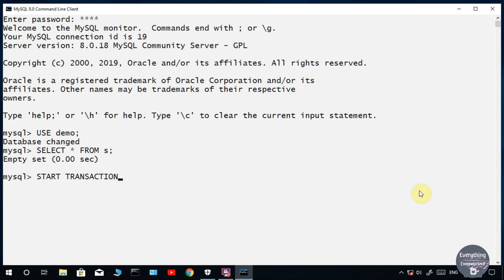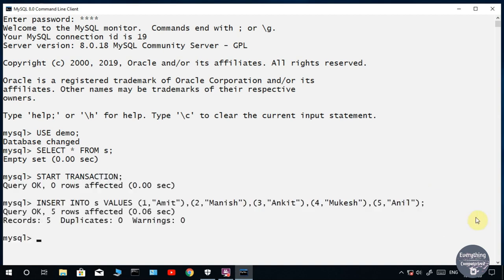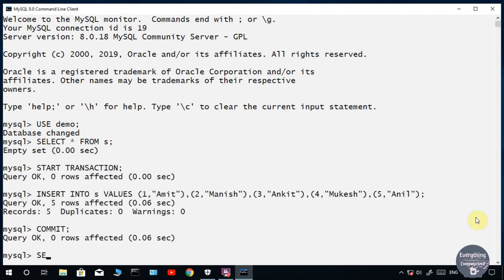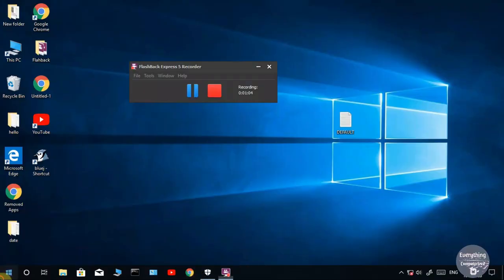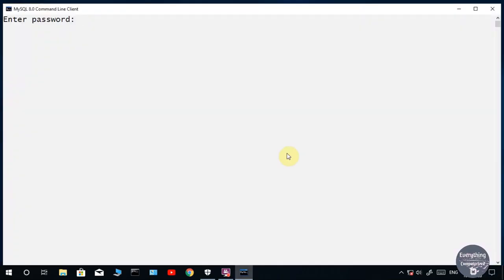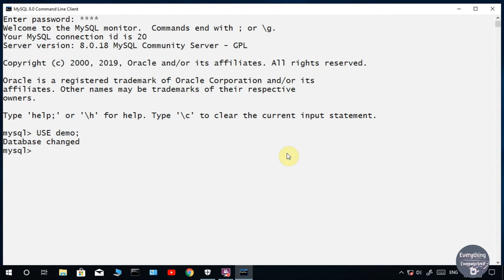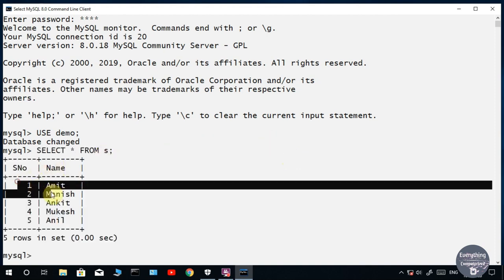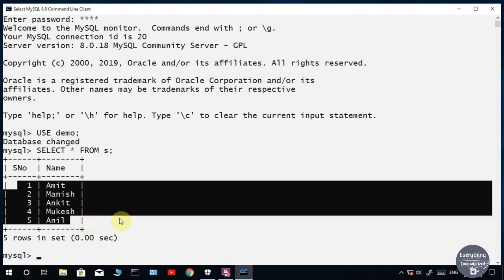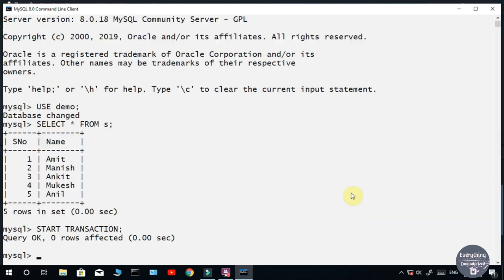Let's repeat the same thing, but this time I'll use the commit command. So let's close this window and open a new one and check if the changes were made or not. So you can see that this time the rows have been inserted. Let's use the rollback command.